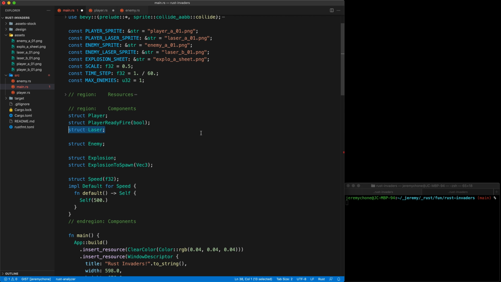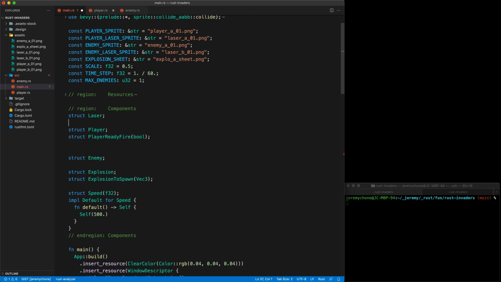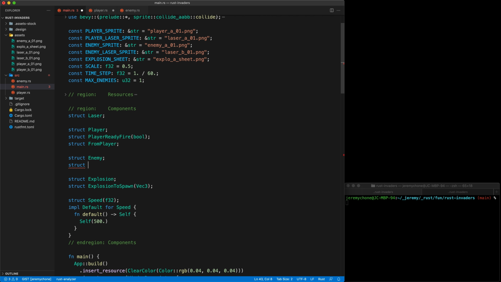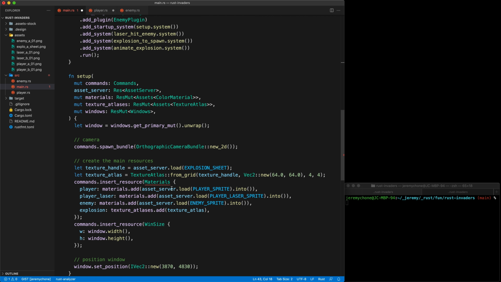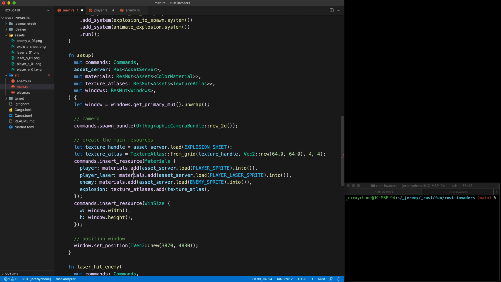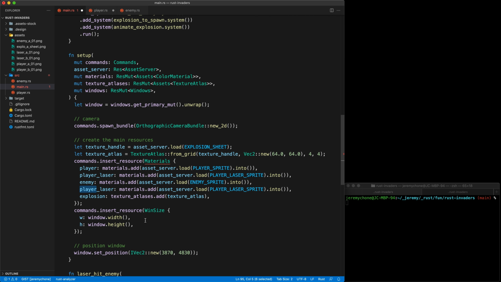So in the component, we're going to make the laser for both the player and the enemy. And then we're going to have a structure here, which is going to be from player, which we will add to any entity that comes from a player. So a laser from a player will be a laser and a from player. And we'll do the same thing here from the enemy. So we're going to say from enemy. Now we're going to stay in main here, and we need to add our setup and make sure that we have our enemy laser. So enemy.